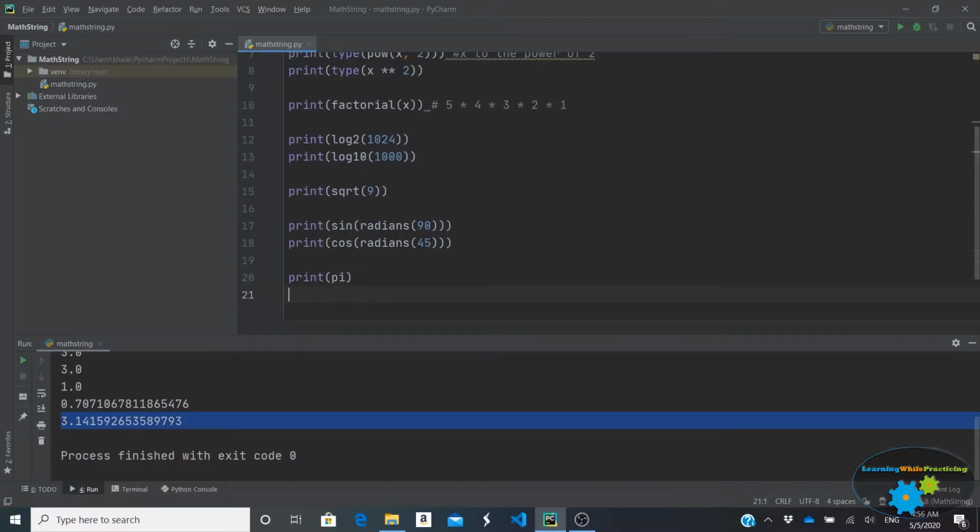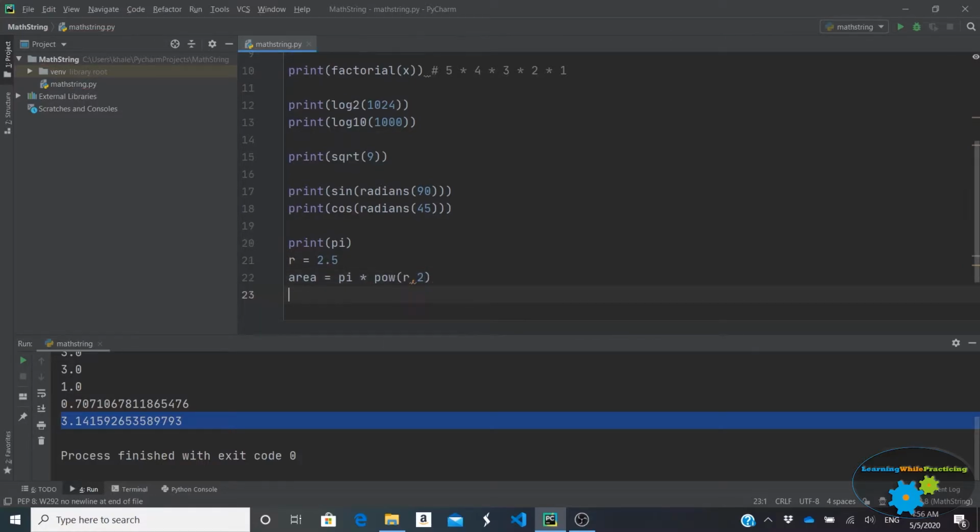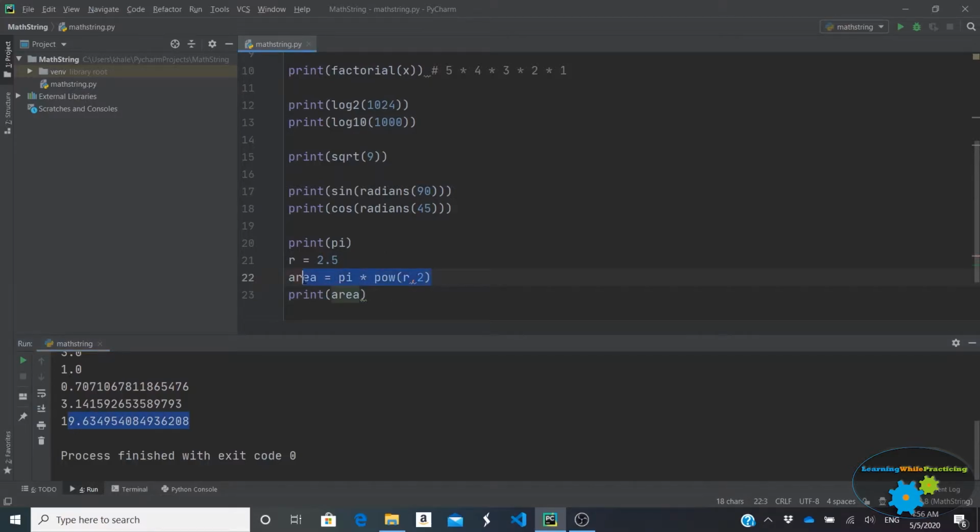Let's use it in a useful small program. Let's say that we need to calculate the area of a specific circle, and we have the radius for this circle. Let's say this is r and it's 2.5. We need to calculate the area. The area is just pi multiplied by r raised to the power of 2, right? In order to do that, we have learned the power function, so we use power of r and 2, and then we print area. If we run that, here we find that the area is calculated as per the equation we have provided.